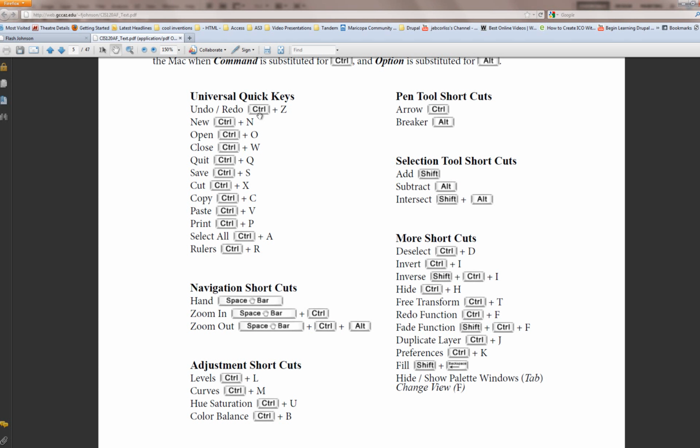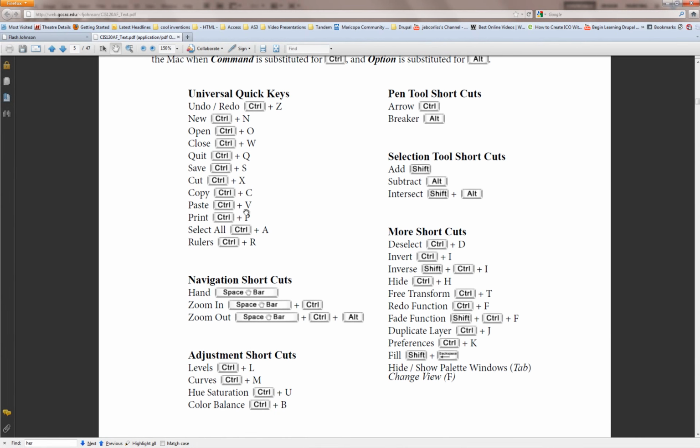Undo, the most important one. Control Z. Control N, new. Open, Control O. So you can go here and just read all these. Here's the navigation shortcuts. The hand is the space bar. Zoom in is space bar plus control. Zoom out is space bar plus control plus alt. So commit these to memory and they're going to help you. If you do not know how to use these keys or the navigation, you're going to hinder your productivity and you're not going to learn very quickly.